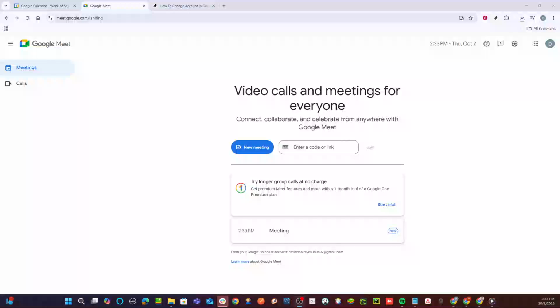In today's video, I'm going to teach you how to change the account you're using in Google Meet. This is a simple process, and whether you're managing multiple accounts or switching between your personal and work accounts, this guide will help you navigate the switch smoothly.